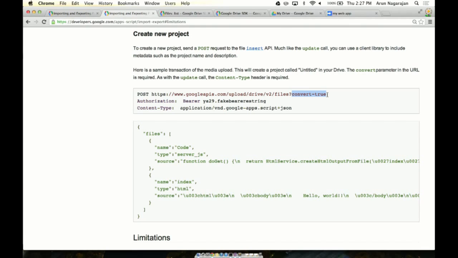Since you're sending up a JSON and converting it to an Apps Script app, you do need to send that in. And the POST body will look just like the other body that you've seen, except you're not sending IDs for the files. Right, because they're all brand new creations. That's right. Exactly. And this will create a project called Untitled in your Drive.